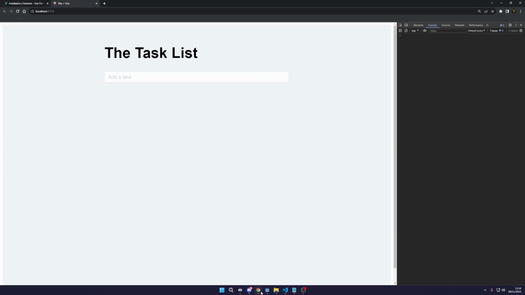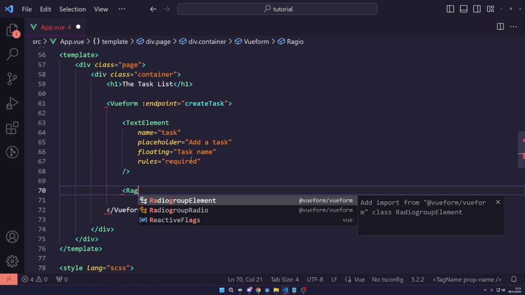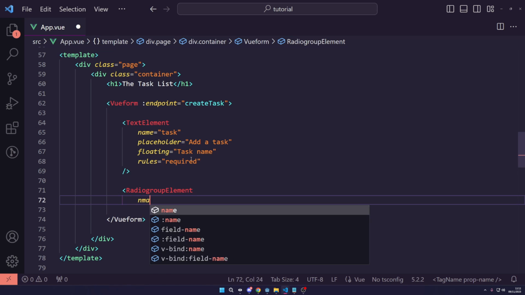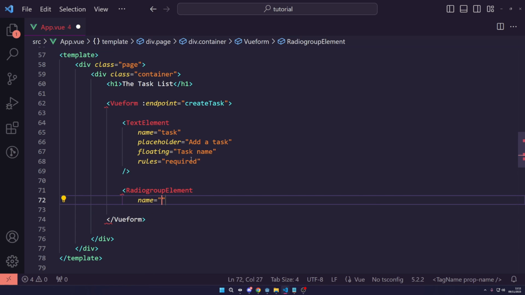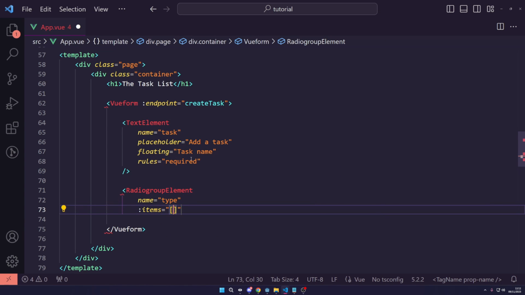So now we've got this, we can go back in here and you can see all the validation is working. We can add in different text, and you can see the actual label is updating, and the floating name is also updating here. So the next element we need is a radio group element. Now this is used essentially for radio elements, selectables, and we can pass in the name here, which we're going to call type. We can then pass in the items which we want to be selectable. So the first one is going to be personal, and the next one is going to be business.